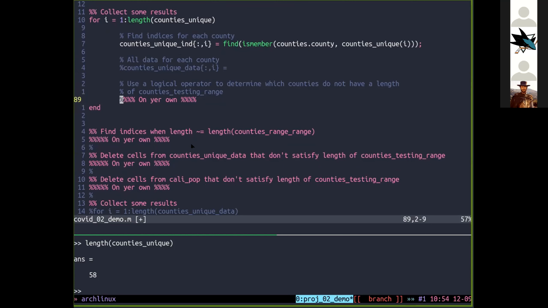So you're first going to use that logical operator, so that'll give a 1 or a 0. And then you're going to use the results from that to find the indices when the length for each county was not equal to the length of counties, they should say counties testing range. And then once you find those indices, you're going to delete those respective rows and columns from counties unique data, which we pretended to make here. And then you can just take out those respective counties from your data set.